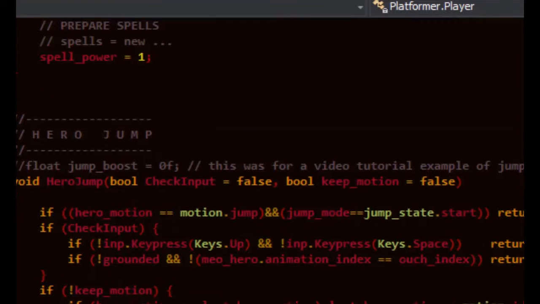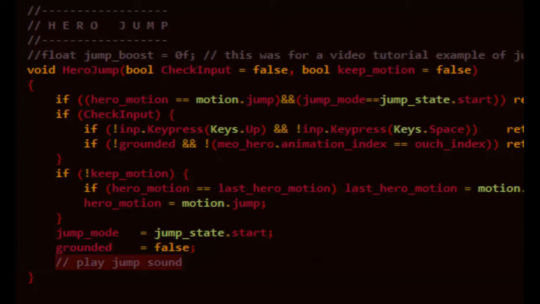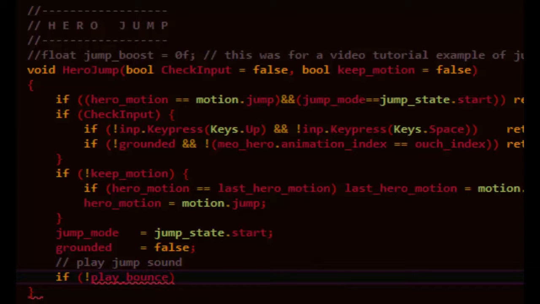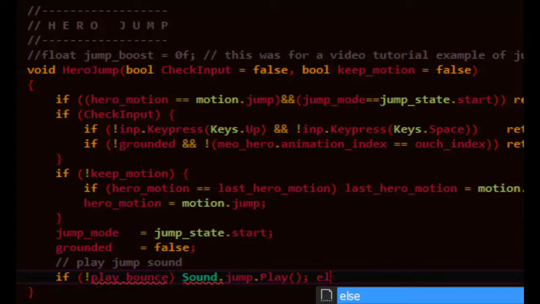Let's go back into Hero Jump in the player class, and where it says play jump sound, we'll have to decide whether we're going to play the regular jump sound or the one where he bounced off of a bouncer. So we might have to get them to send a message to tell Hero Jump which one it's supposed to play. If not, play bounce. So if we're not playing the bouncer sound, play the jump sound. Otherwise, we'll play the bounce sound.